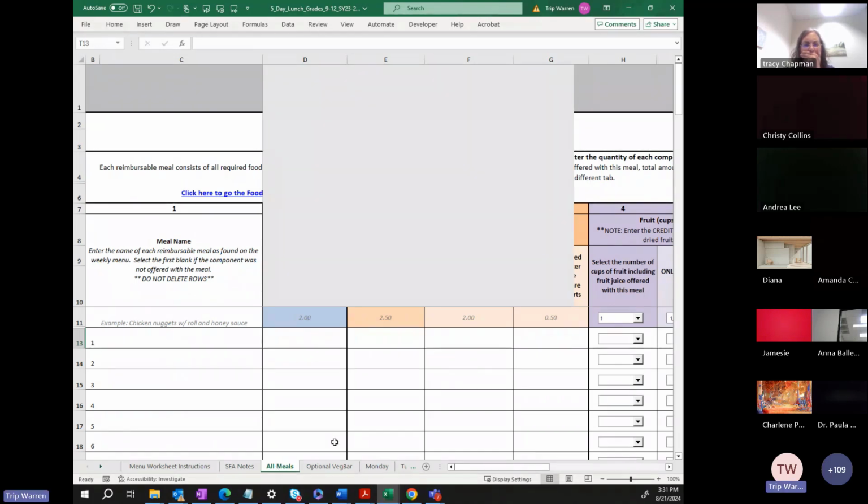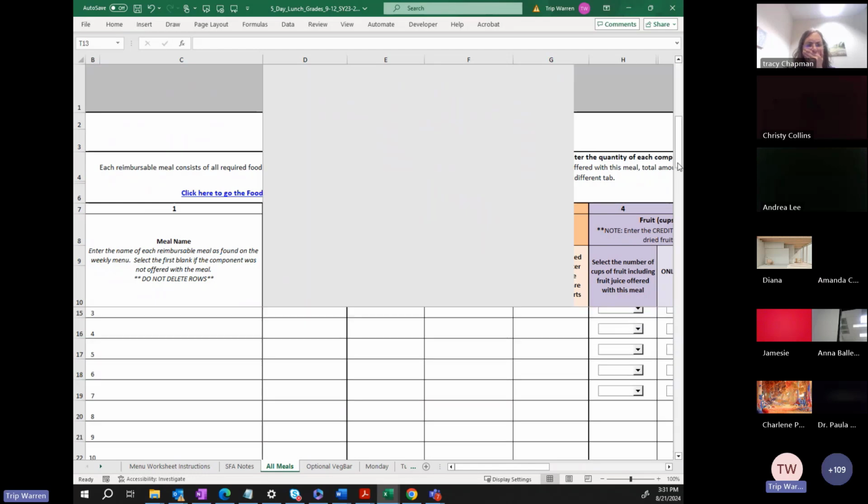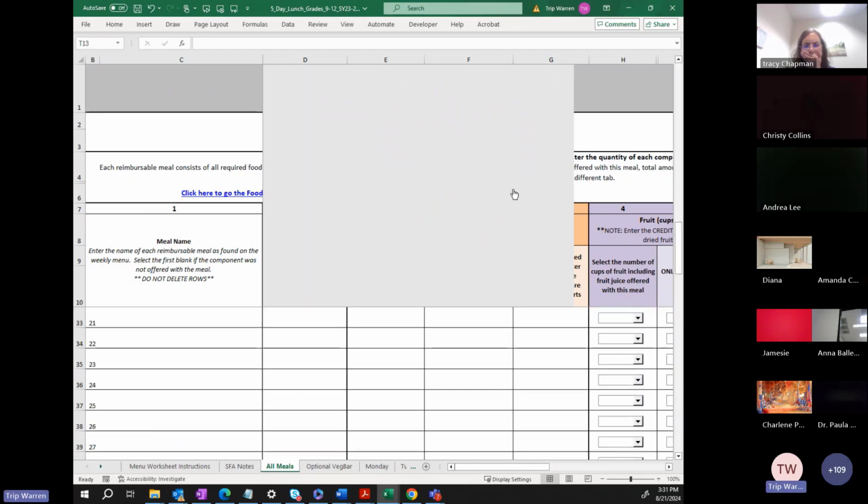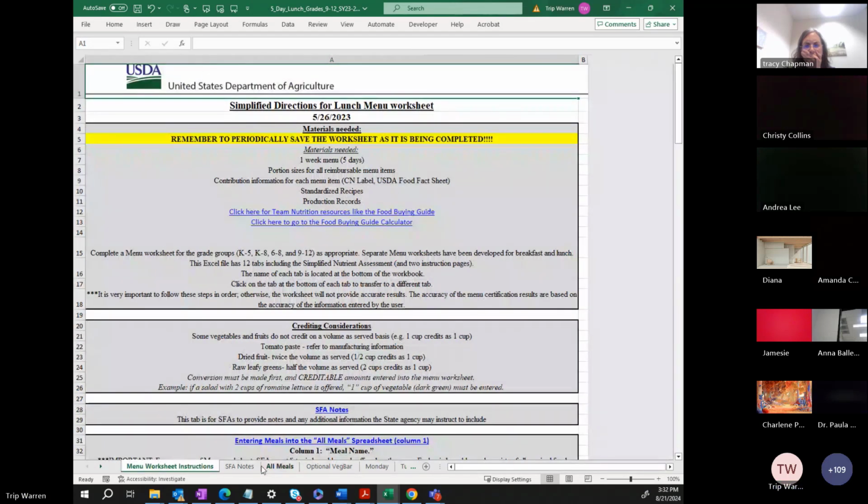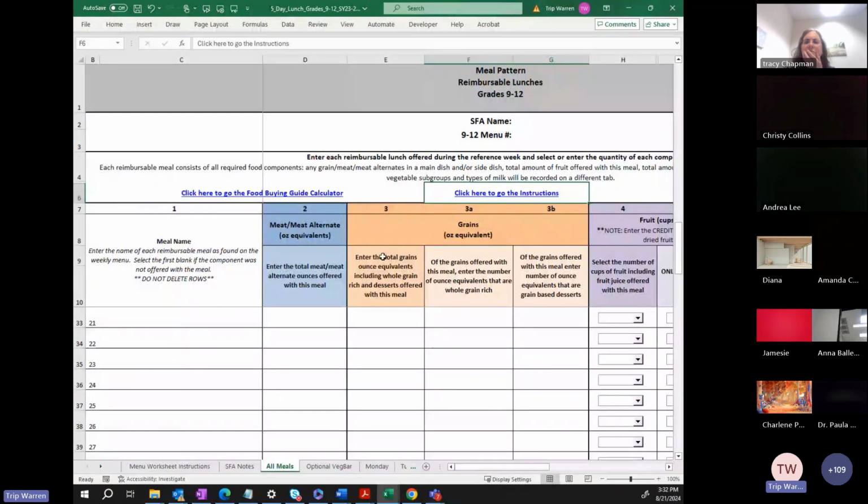I'm not used to seeing that gray area right there, but boy, it is there, isn't it? Okay, see if we can make that go away somehow. Oop. Okay, there we go. All meals.